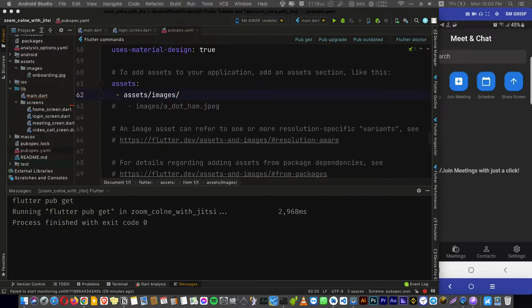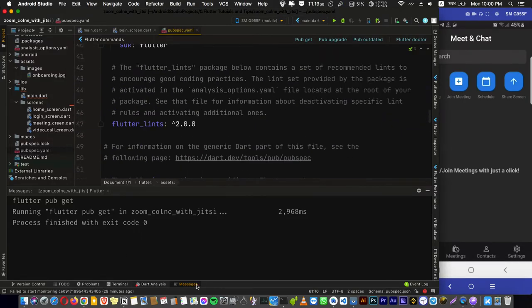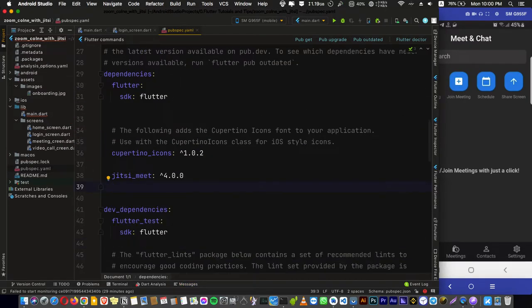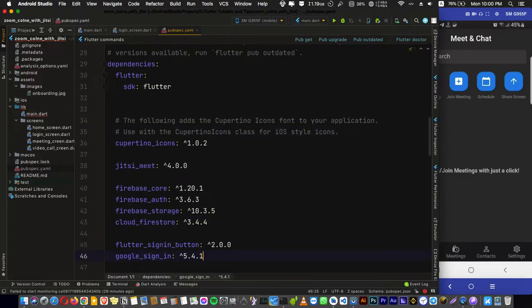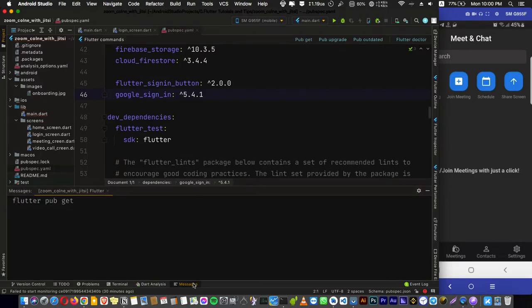Also, let's add the packages first that we are going to use. The main package here in our project is going to be the jitsi version 4. It's the last version. And for the Firebase, we are going to use these 4 packages. And for the sign-in with Google, we are going to have these 2 packages here. And after that, pop get, right?